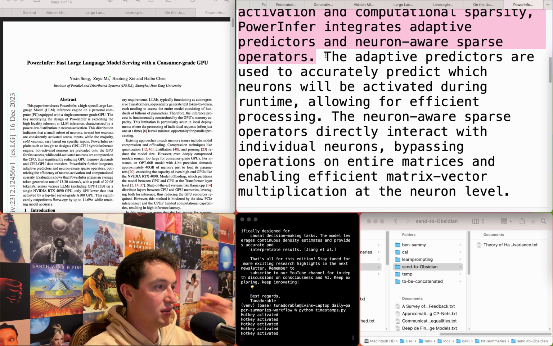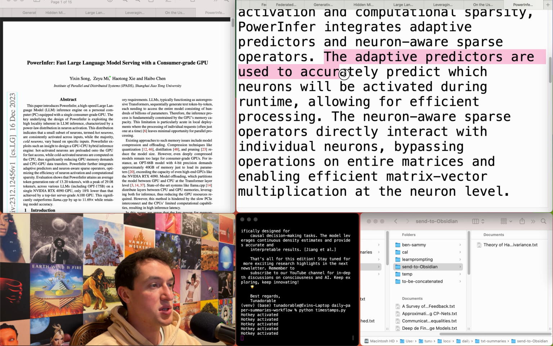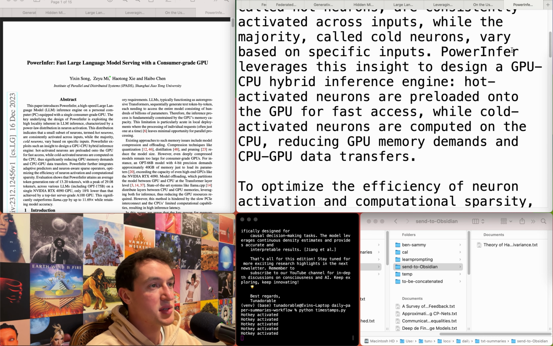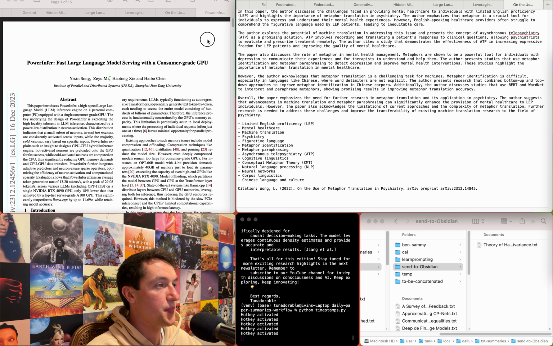It sounds like it's still task-dependent. You have to know what task is happening, though, which I don't love. Adaptive predictors are used to accurately predict which neurons will be activated during runtime. I don't know well enough to actually say anything about this, but sounds cool, maybe. I don't know.